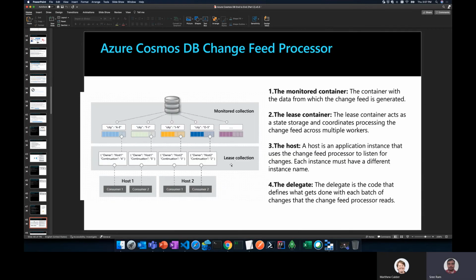Let's see change feed processor in a little bit more depth. So there is this monitored container, the container from which the change feed is generated, right? So the change feed is in that container. But before we read that container, we need to actually have the lease like we discussed, and you can see here, and the host we already spoke about.